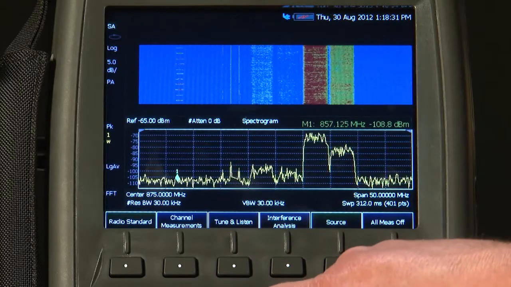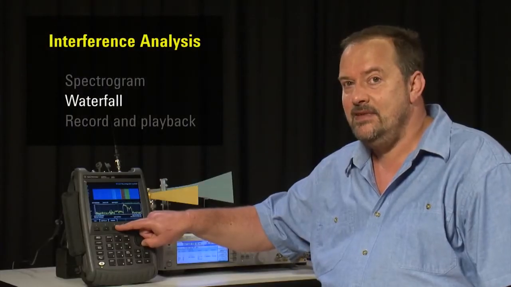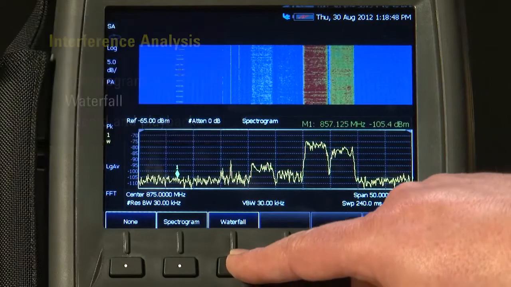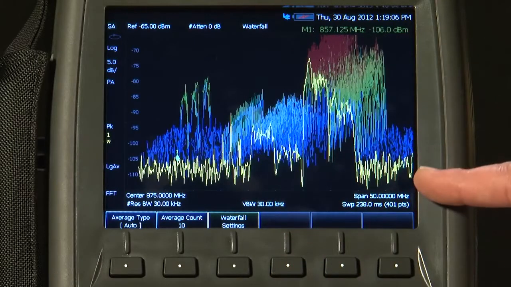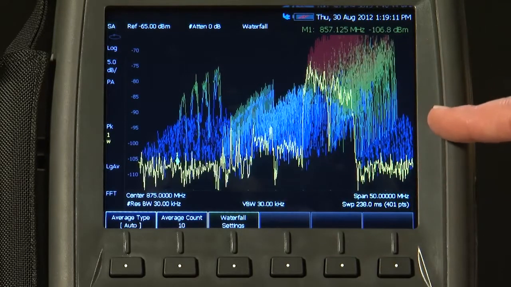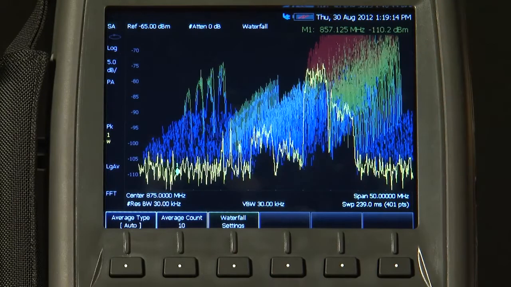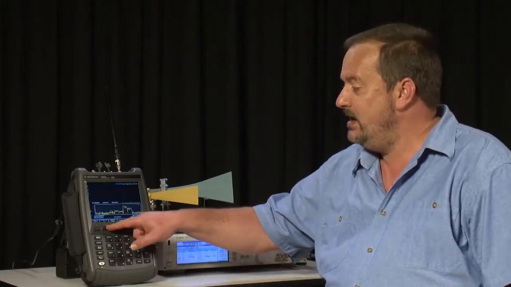Now if I press the measure button again, and interference analysis, the other useful display for identifying intermittent or interfering signals is the waterfall display. This is like a three-dimensional view of the RF spectrum. The bright yellow trace is the current live spectrum analyzer trace, and the colored traces behind that are a history of all the previous spectrum traces that we've seen. Whether you prefer the waterfall display or the spectrogram display probably comes down to personal preference, but they certainly provide an invaluable additional method of identifying intermittent interfering signals.